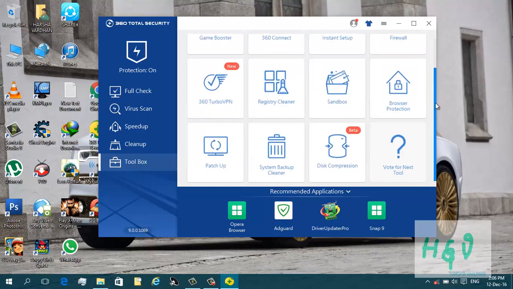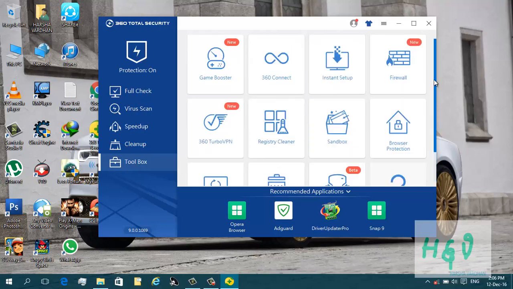Instant setup, Sandbox. Sandbox is the one where you can place your sticking files, like, for instance, say GTA San Andreas, etc. It scans every file.